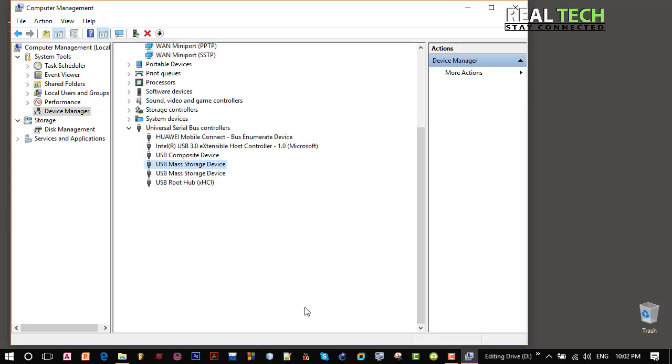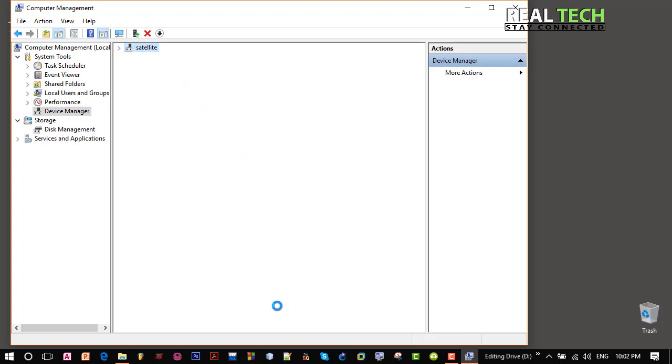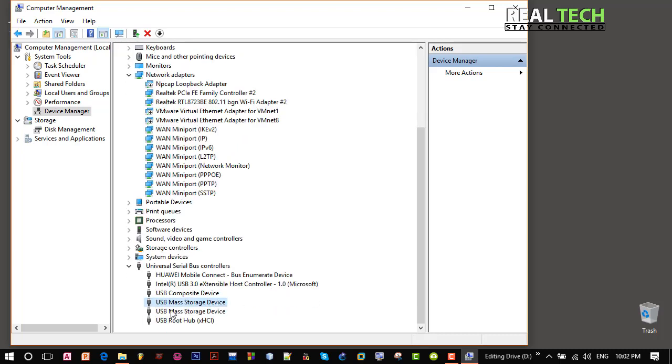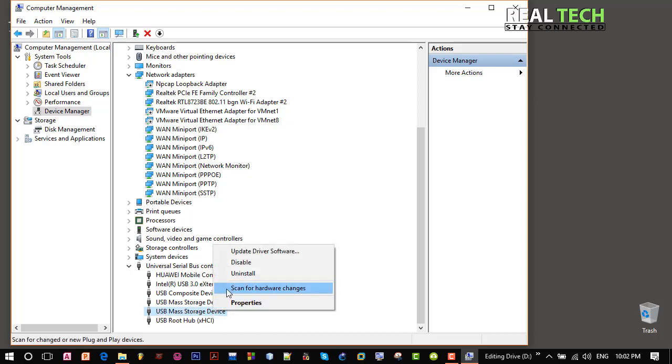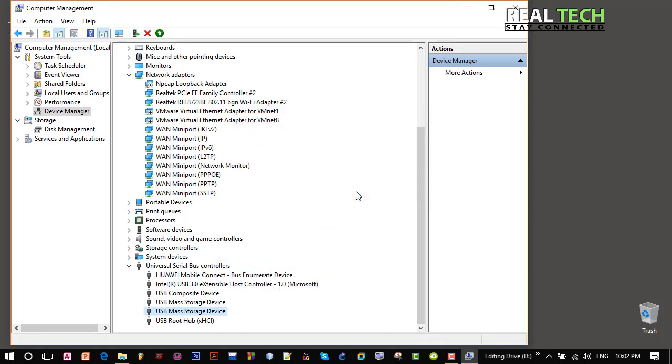Now, if we reinsert the USB device in the port, then we will see again some changes made in this Universal Serial Bus controllers. See, this is the port which we will block, so right-click on it, and do Disable. Click Yes, and confirm it.